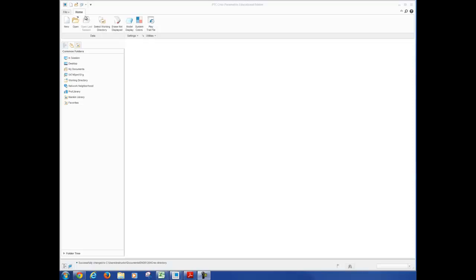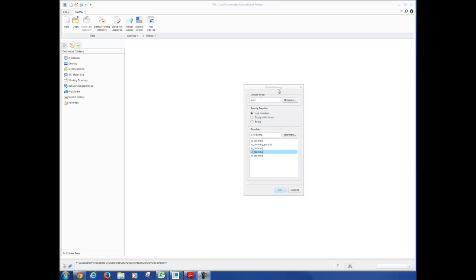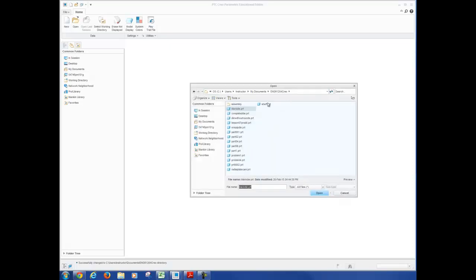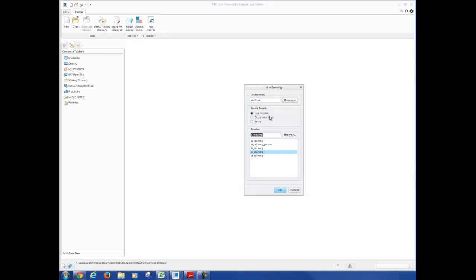What we're going to do now is create a working drawing for our shaft part. So we're going to create new, and then we're going to go to drawing, and we're going to title it shaft. Then we're going to select the shaft part under default model, and then we're going to specify a template.